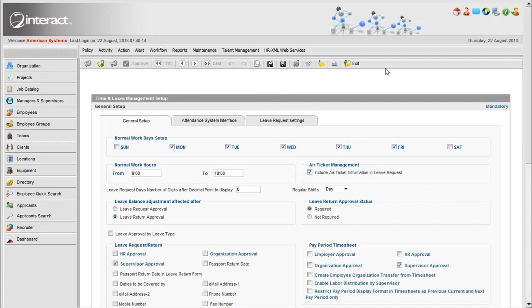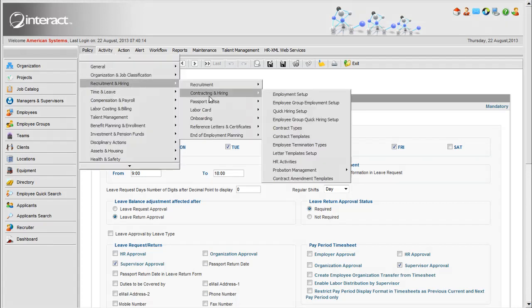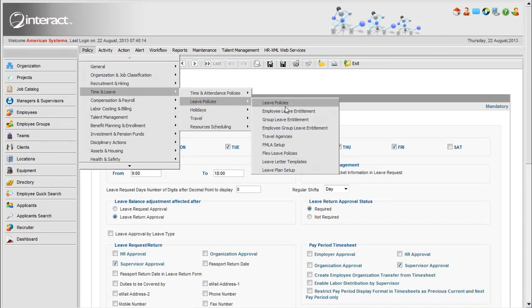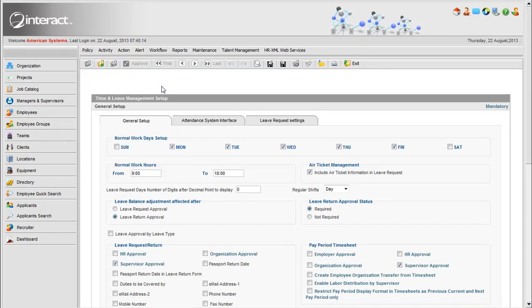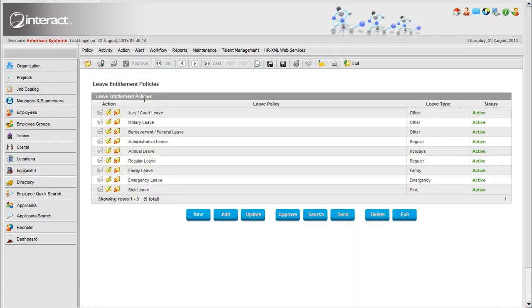The way our system works is that you can define your leave policy with the leave entitlement rules, the calculation rules, the exceptions, and much more. Here I have defined a set of leave policies. Since Interact HRMS is a generic system that can be used in any industry or country, you can define the leave policies that apply to your particular organization.